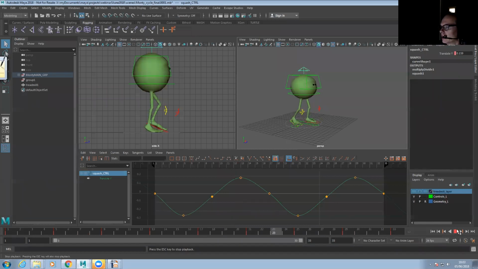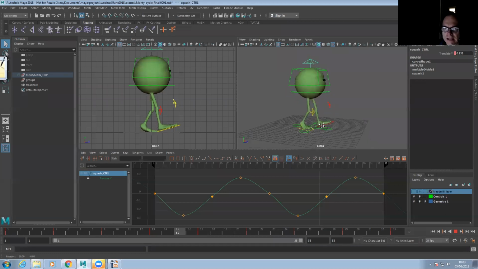The reason I uploaded this was just to give you guys a basic walk cycle to work with, because it isn't massively interesting to have a webinar on how to animate a walk cycle. There are frankly lots of tutorials on YouTube which will show you how to make a walk cycle, and that in itself isn't particularly interesting.